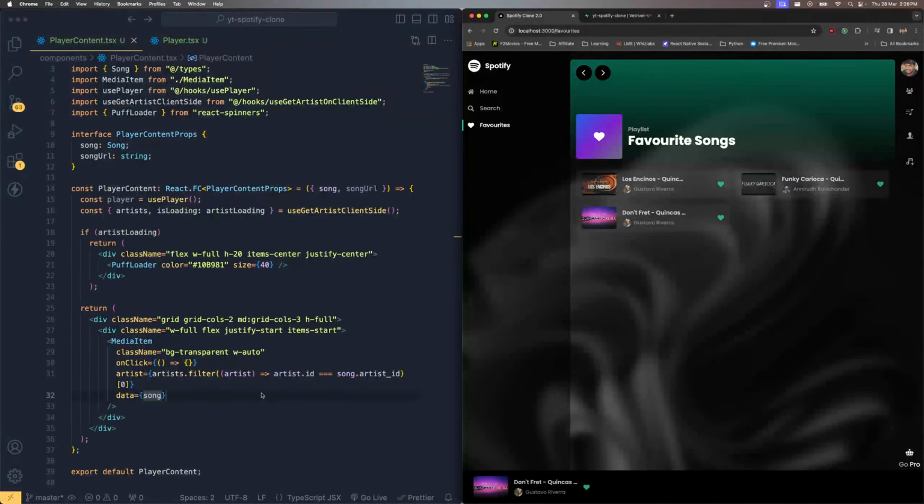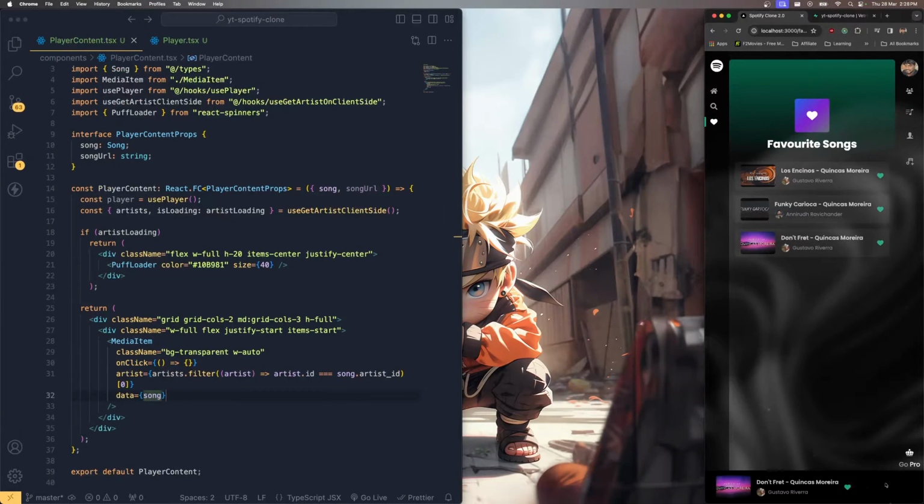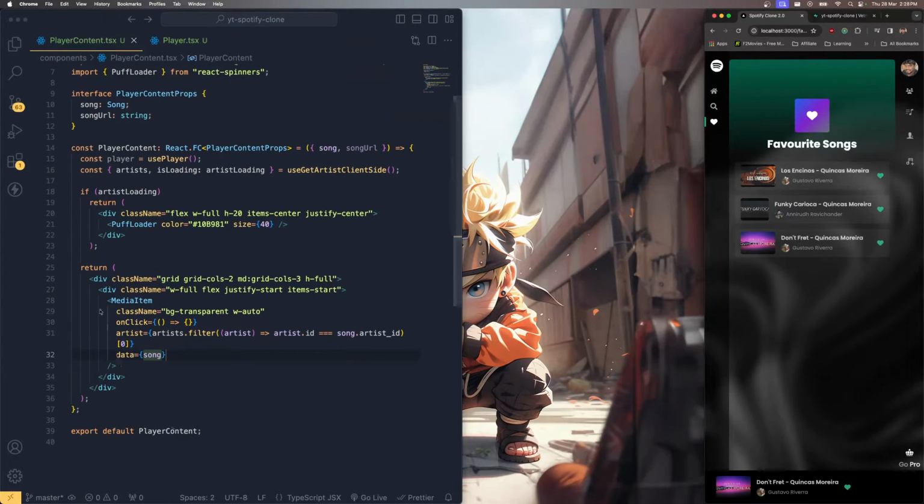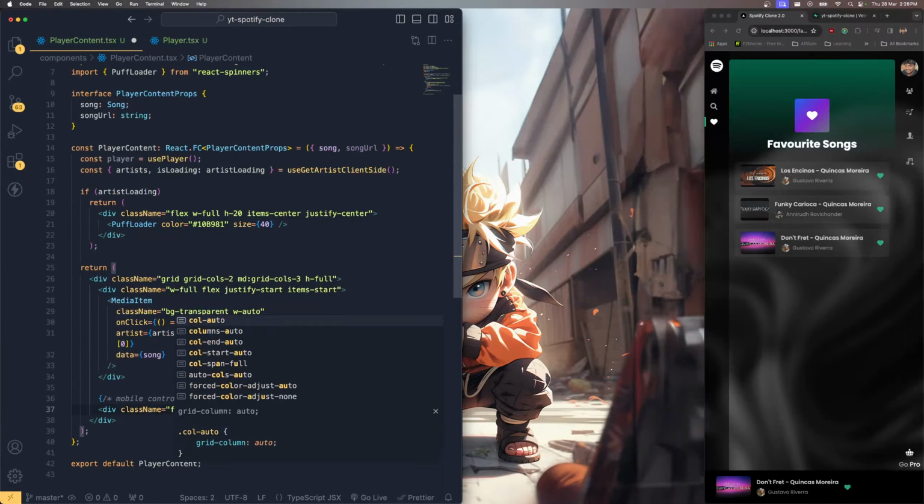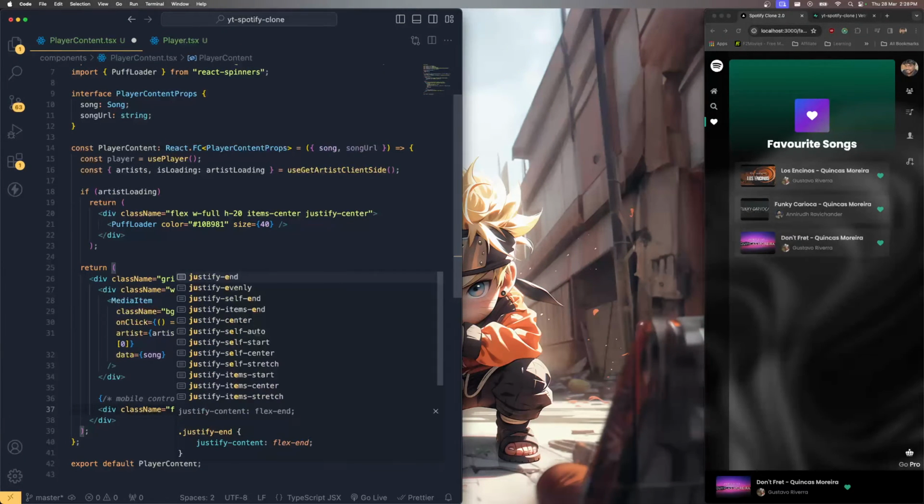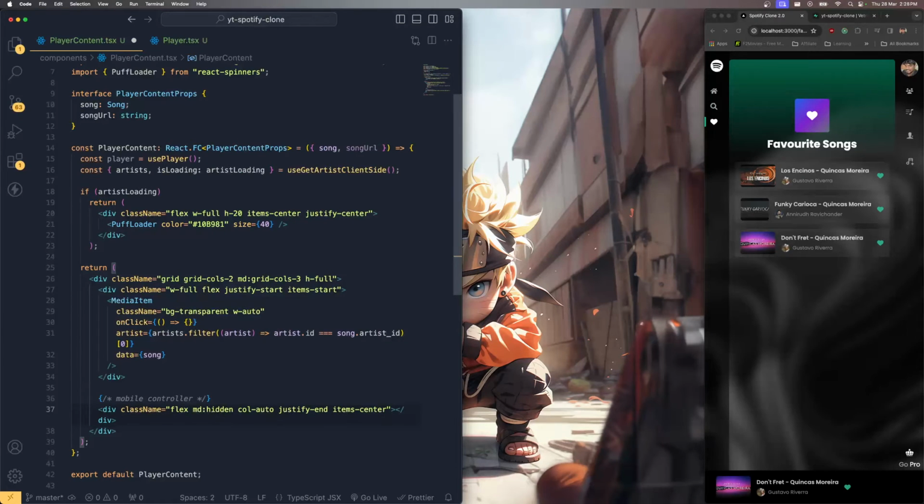Now what I have to do is, let's go here, and right after this, first we are going to design the mobile container view. So right after this division, I'm just going to bring the mobile controller. Let's add a comment, and right after here, a div with class name flex, hidden from the medium device up, the column auto, justify everything at the end, and items everything in the center.